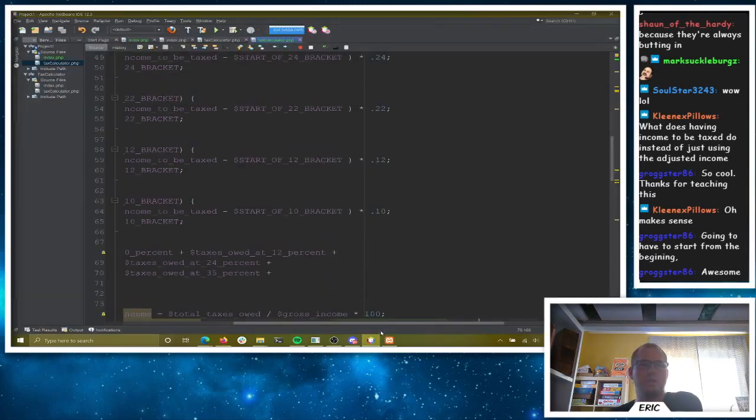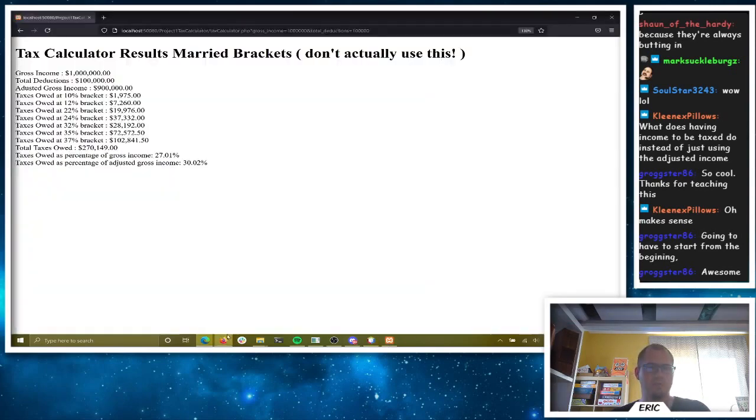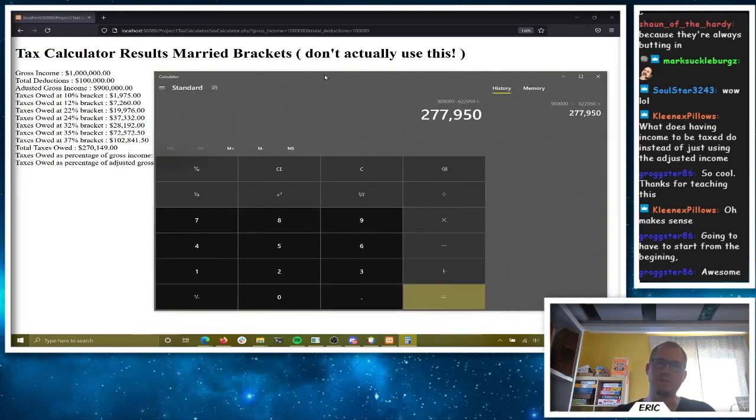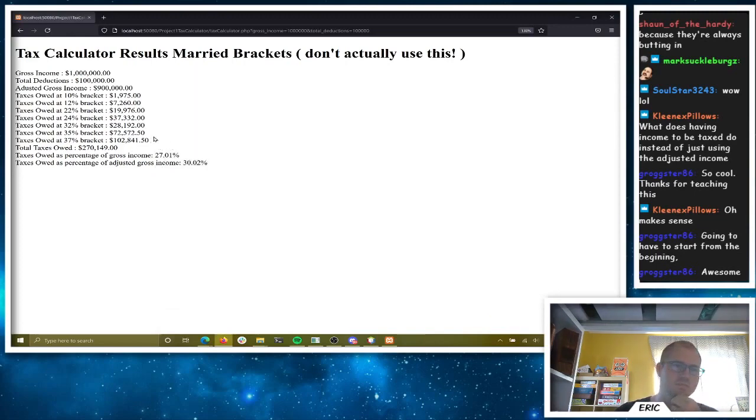So we could say, okay, well, the start of that bracket is 62,050. Okay, so let's take the 900,000 minus 62,050 is 277. So that's the money above the bracket here that I should be paying 37% of. 1,002,841.50. Looking good. All right, so we can do those checks ourselves as well and make sure that it's looking correct. I think we could calculate the maxes for each of these if we wanted to. Not a big deal. Lots of ways to go about that, right?